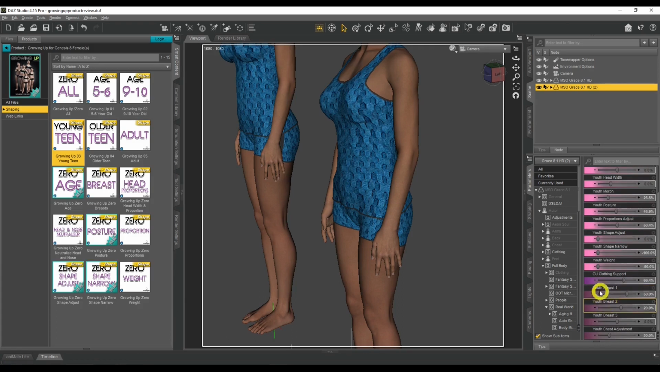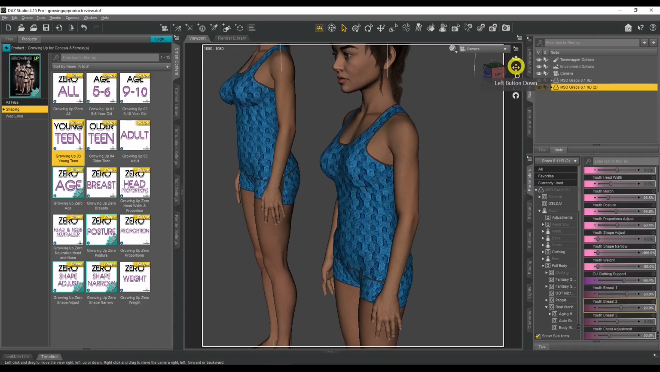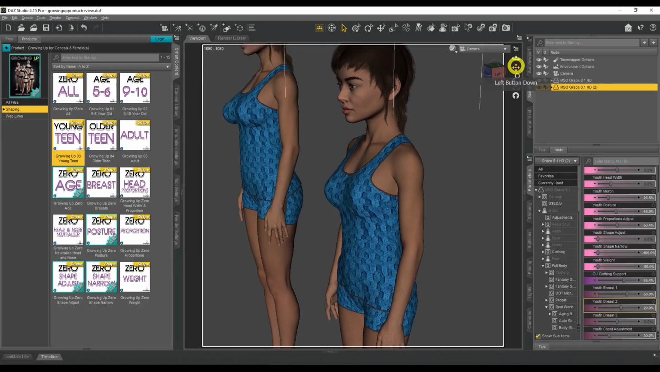Now these sliders, the youth breast 1, youth breast 2, youth breast 3, and the youth chest adjustment, are all for females only. So the Genesis 3 female growing up bundle and Genesis 8 female growing up bundle will only have those. That's why I'm showing you this in this tutorial. So basically this gives you control over the breasts. You can move them up and down depending on what you want to do. It gives you full control. You can make them bigger, smaller, move them up and down, whatever you want to do, right?